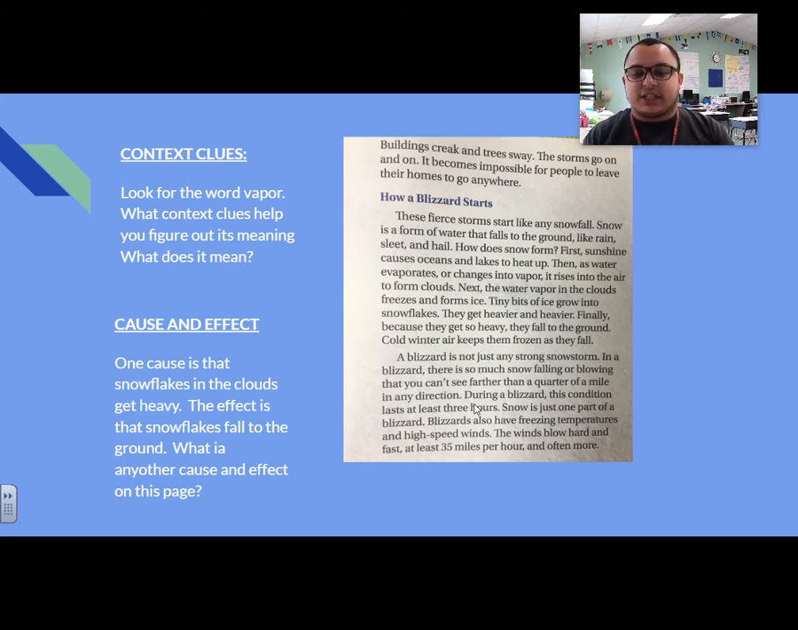During a blizzard, this condition lasts at least 3 hours. Snow is just a part of the blizzard. Blizzards also have freezing temperatures and high-speed winds. The winds blow hard and fast, at least 35 miles per hour and often more.